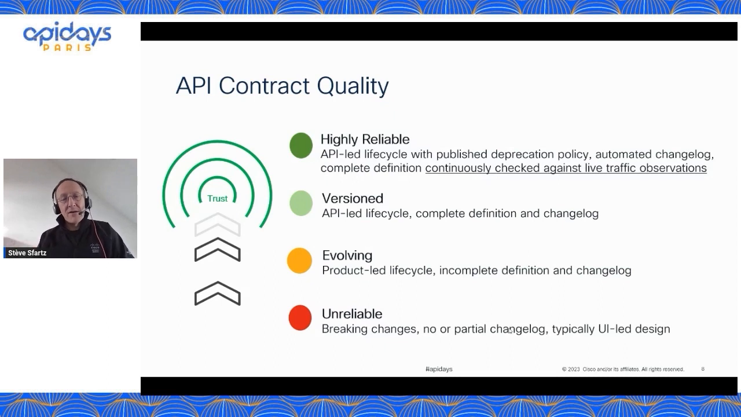Above that comes an evolving API contract. That's typically when you've got a product. Inside that product, this product has its own versioning, so V1, V2, V12, etc. Maybe it's a code name. And along that product, you also have an API that comes with it.